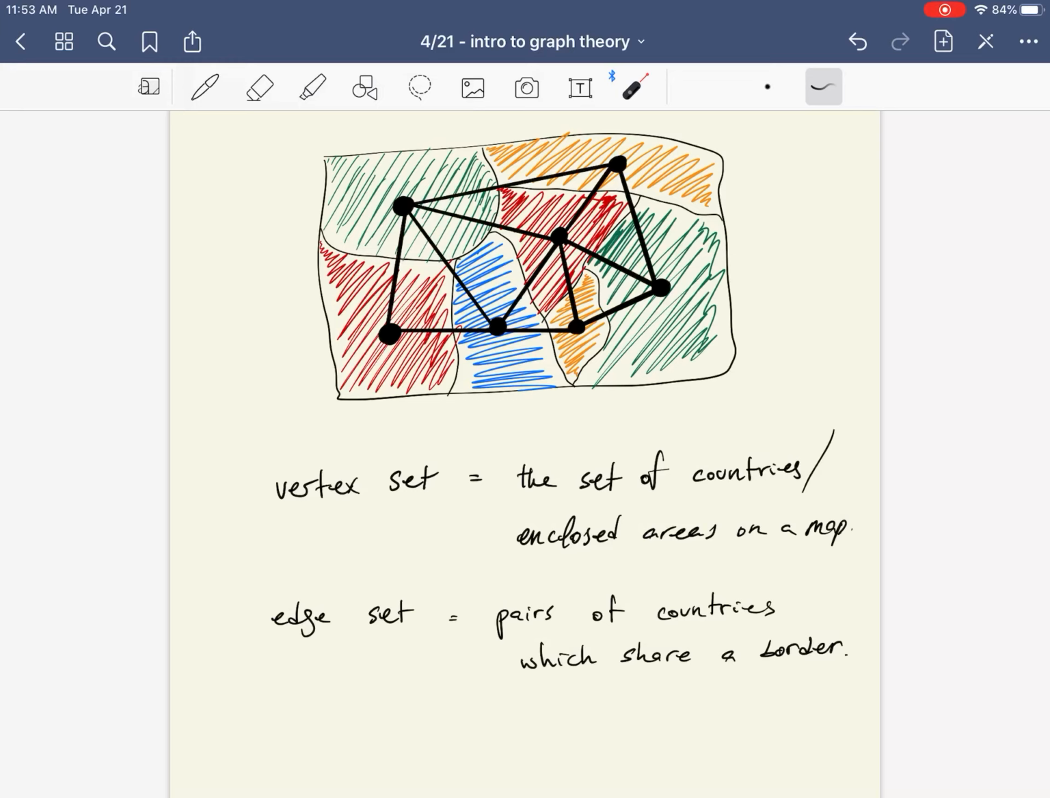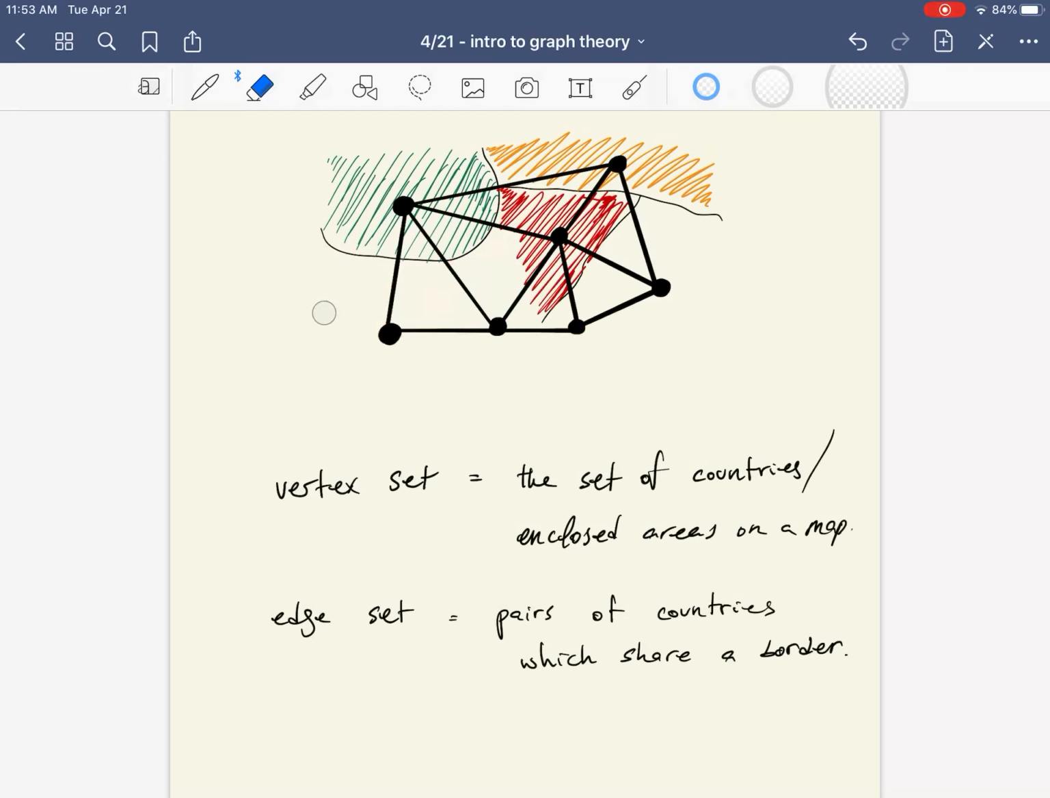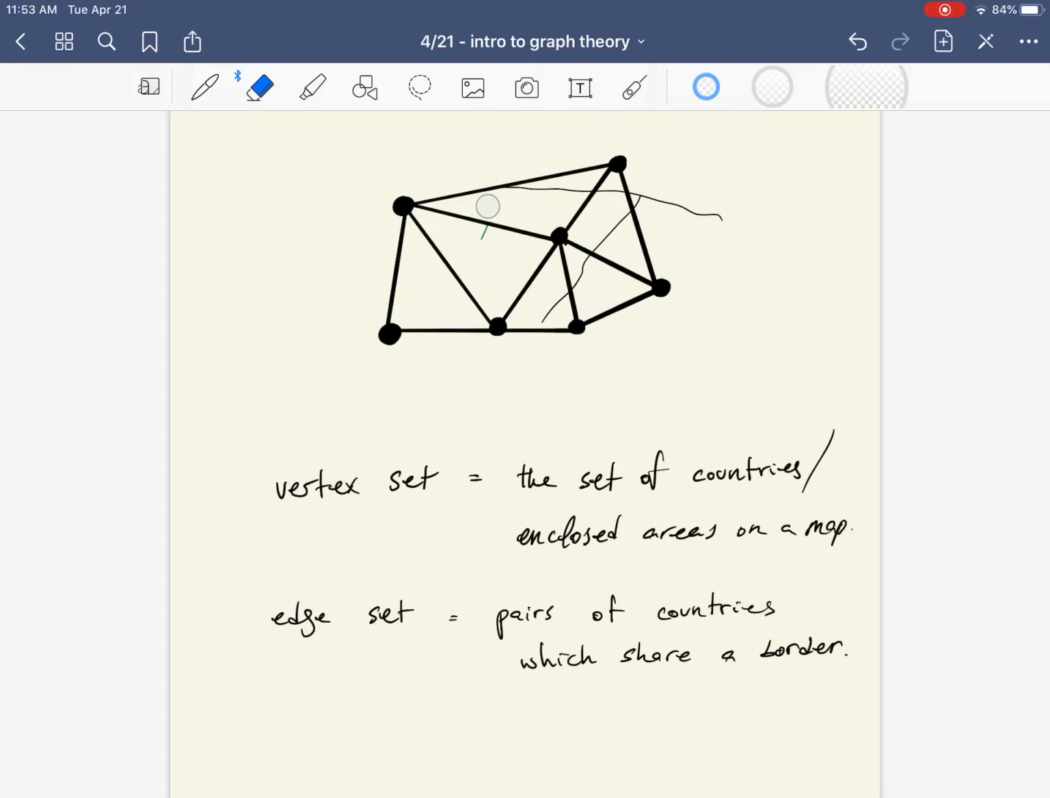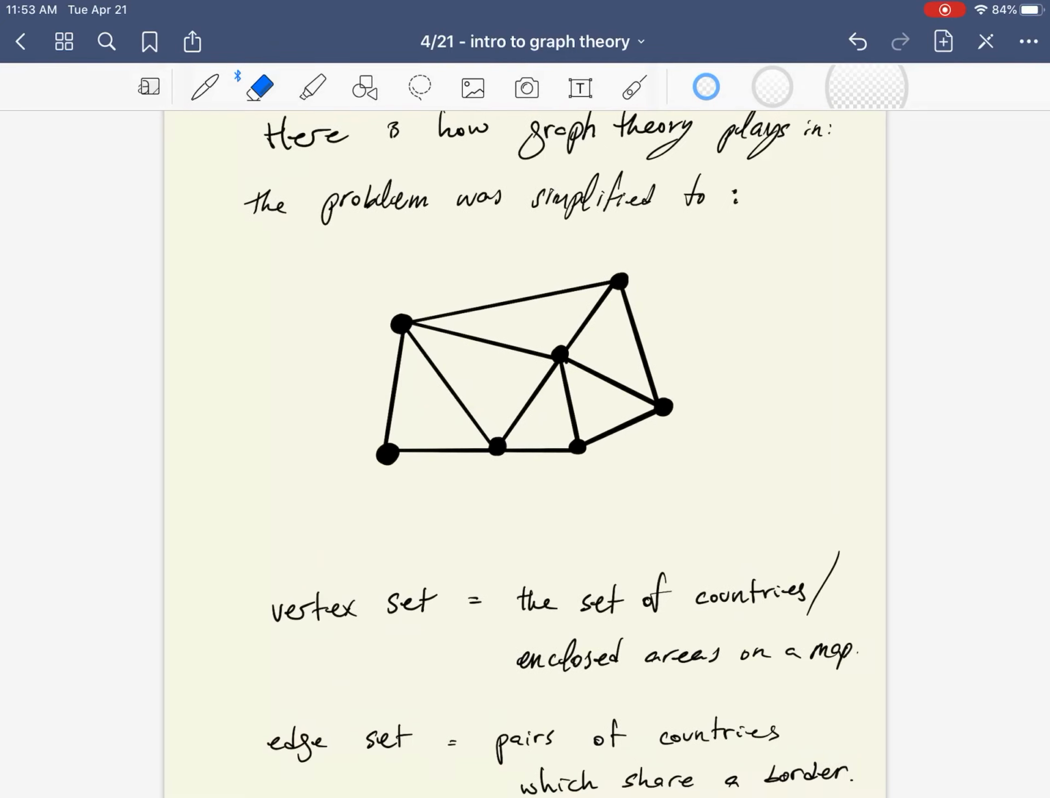Now, what I'm going to do is I'm actually just going to erase the map behind it, and what we'll be left with is a simplified version of our map. Isn't that cool? So this is our graph.